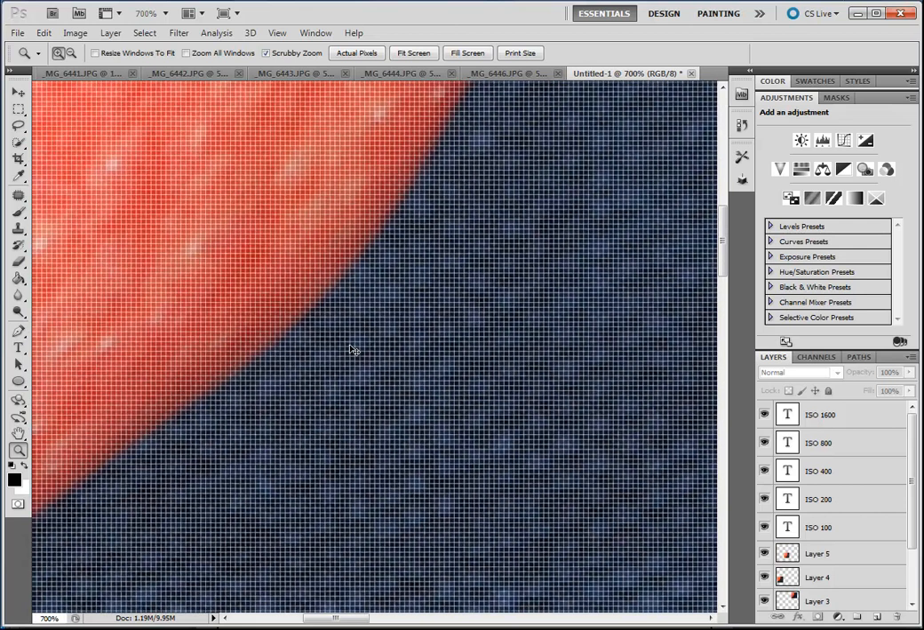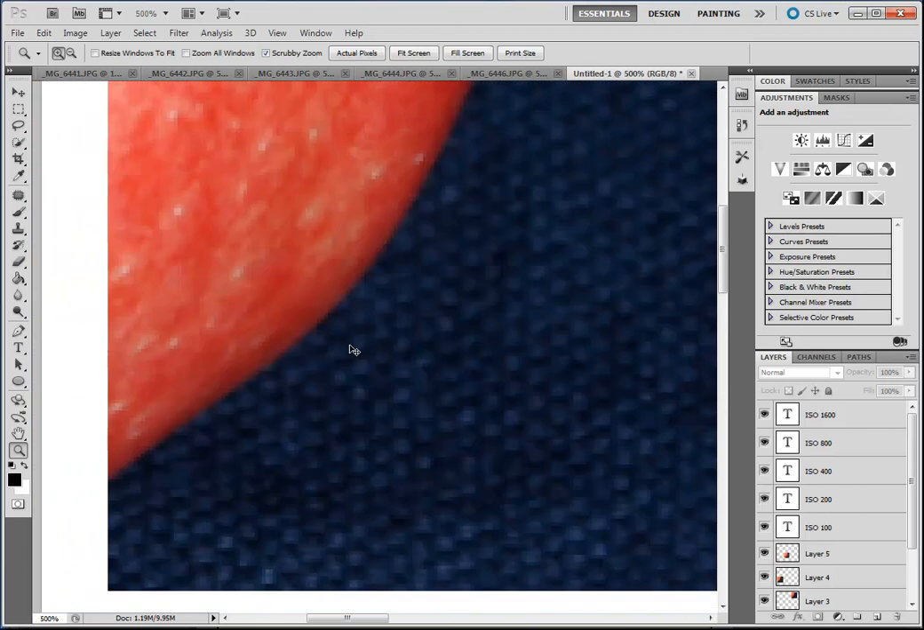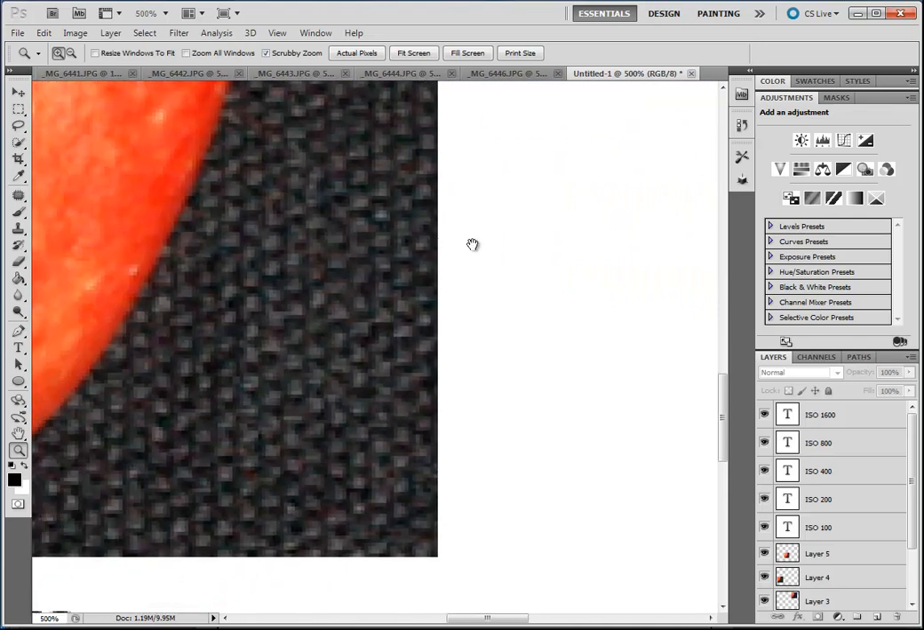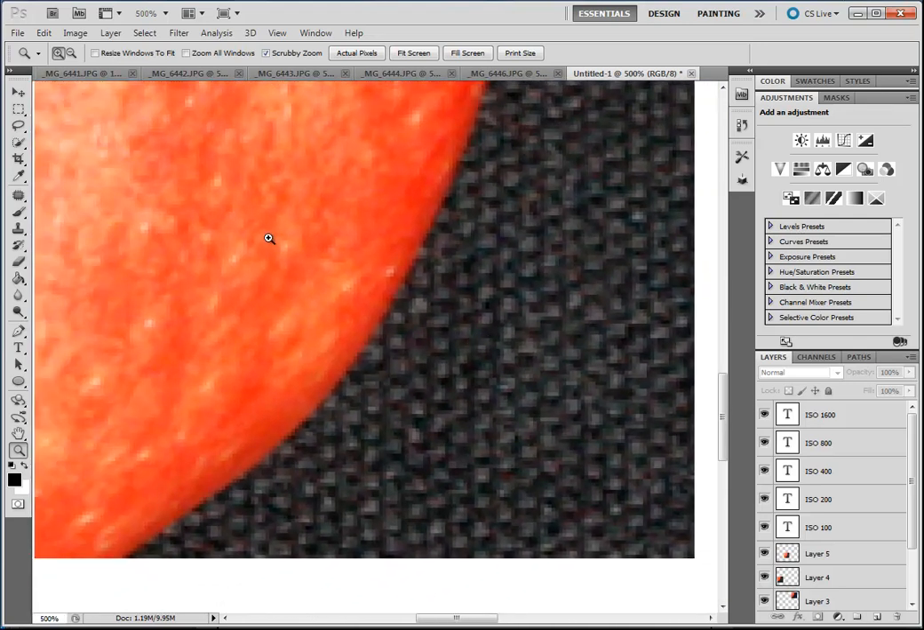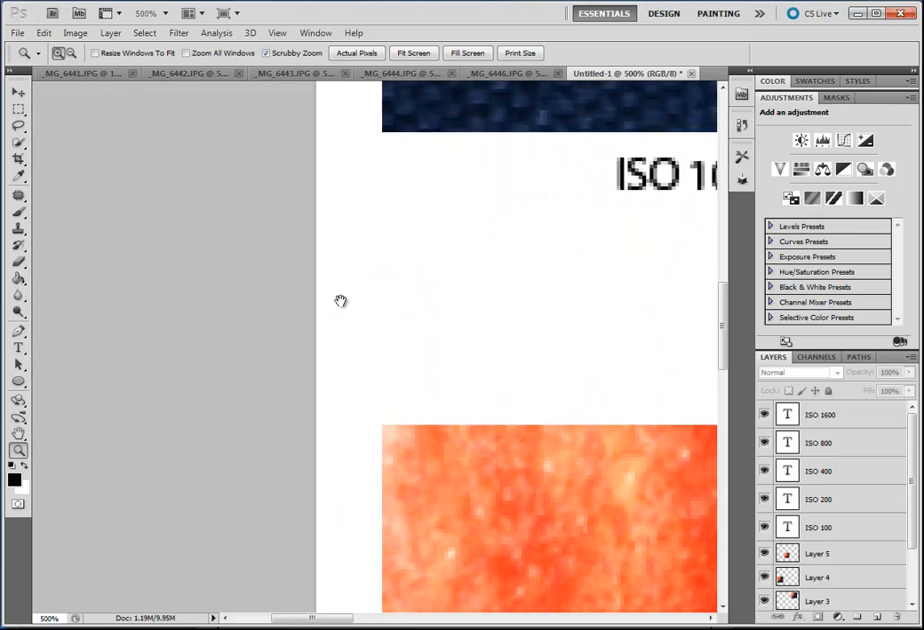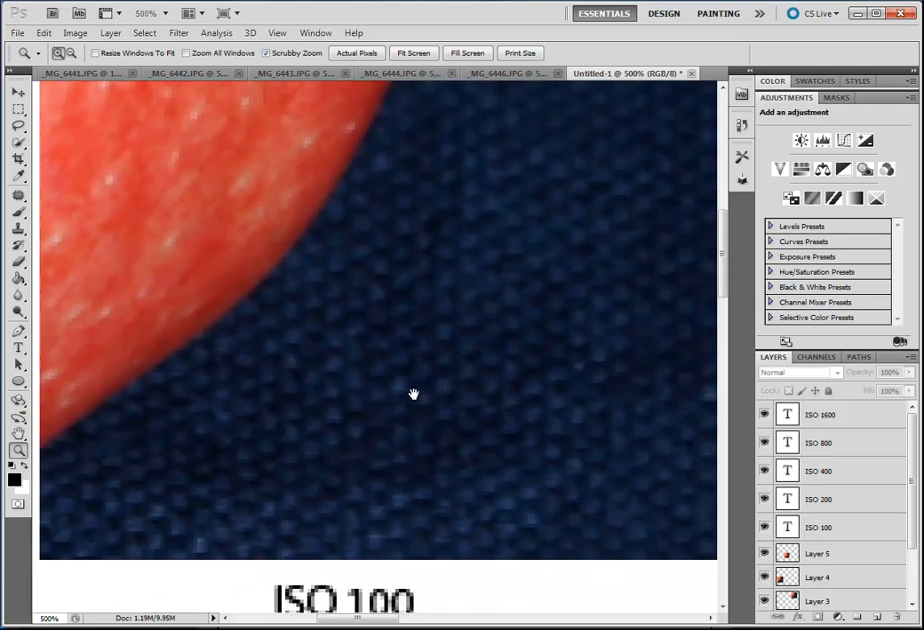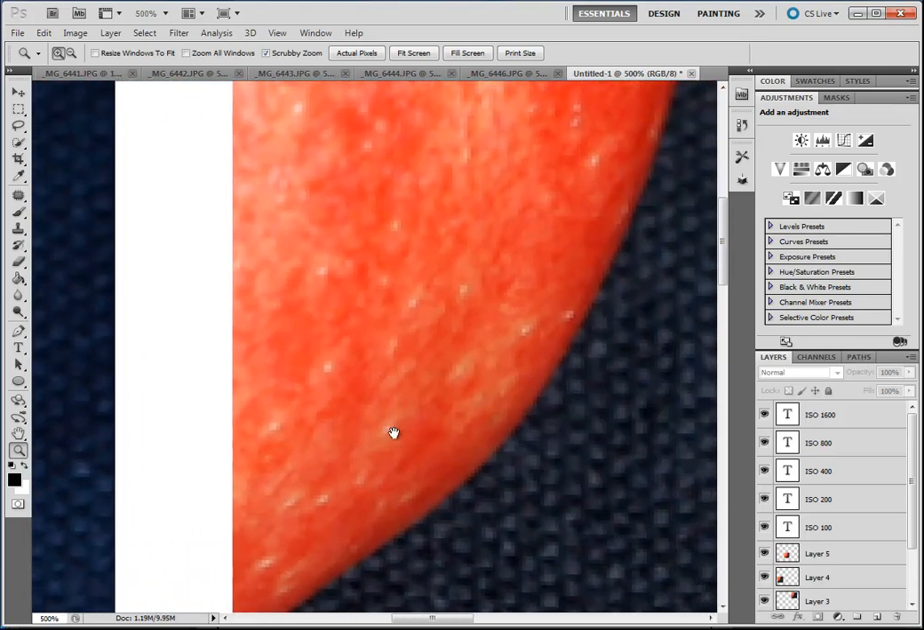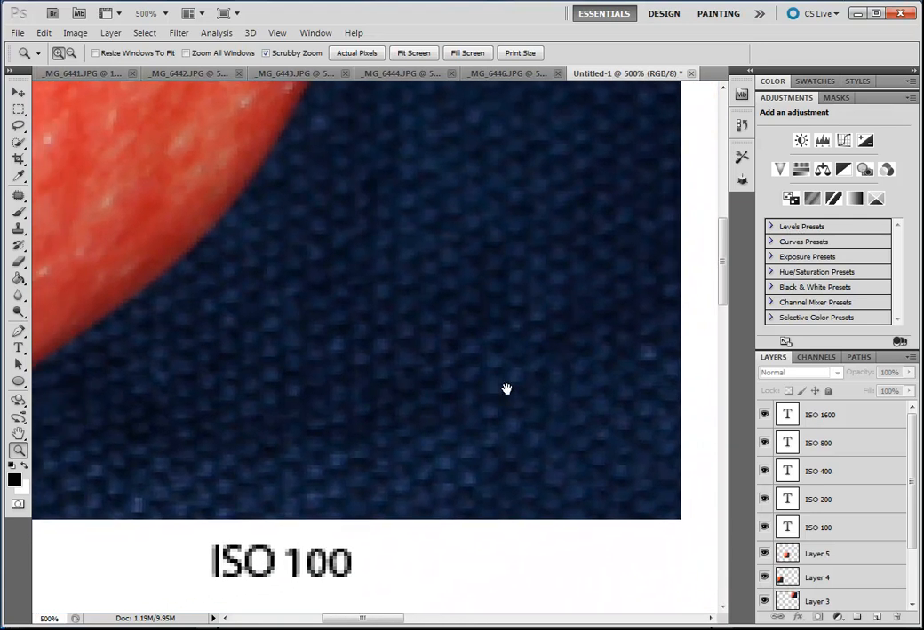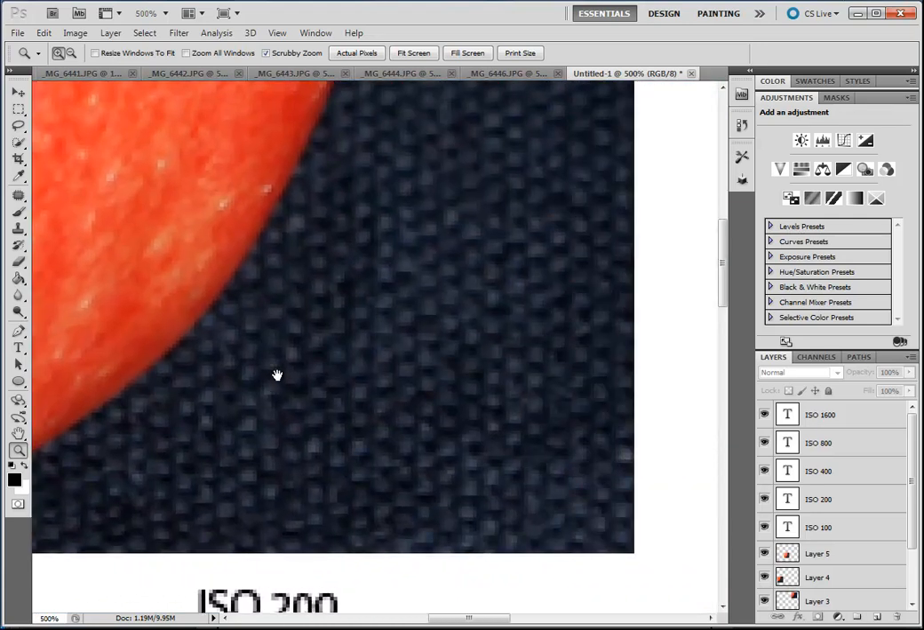I'm going to go out a couple 100%, go to 500%, and look at that, and then slide down here to this one. And we're losing a lot of information going from there to there. Just going from 100 to 200 ISO, we're losing some color information. So that's what's going on here.